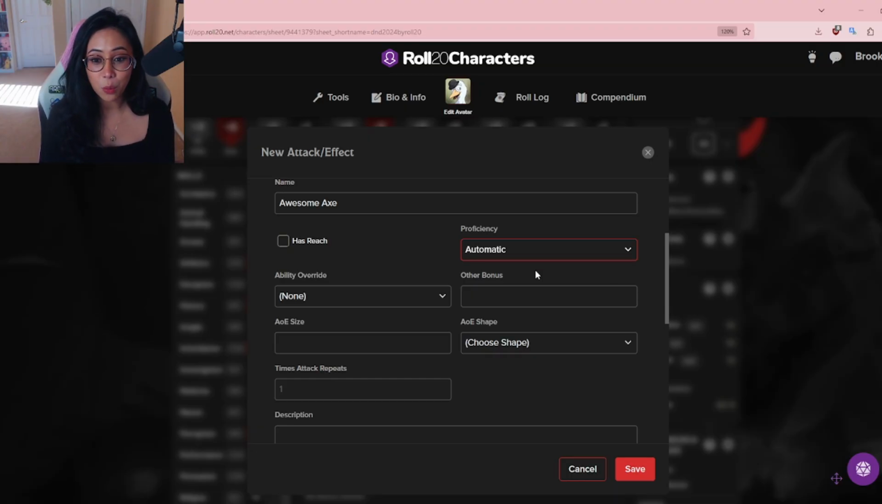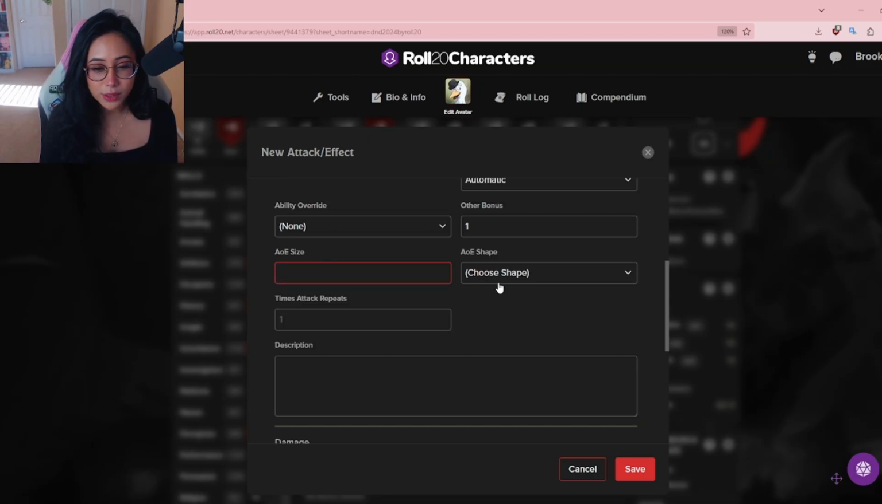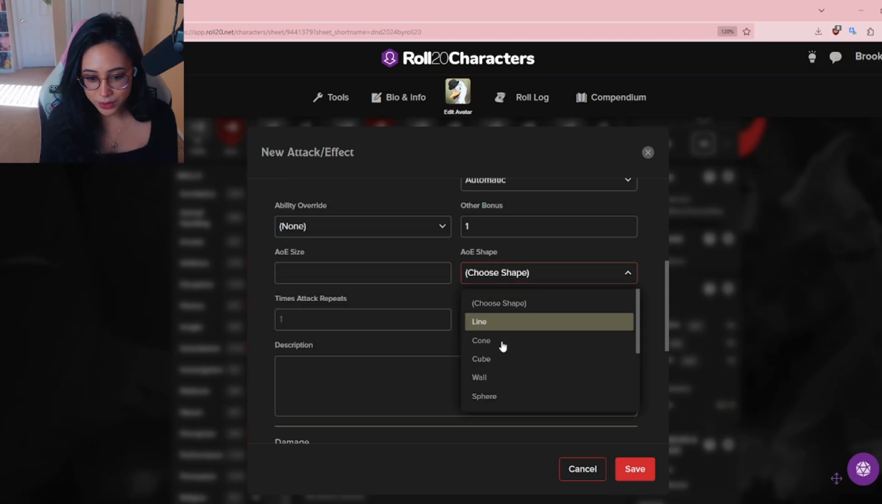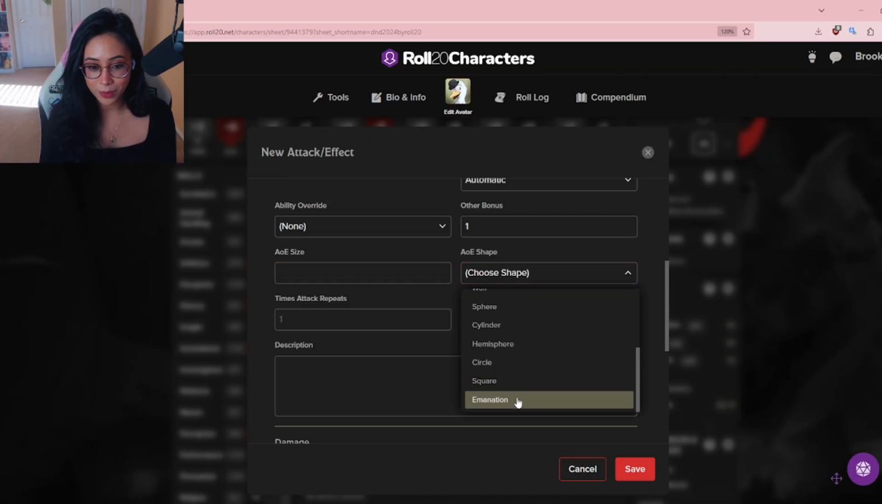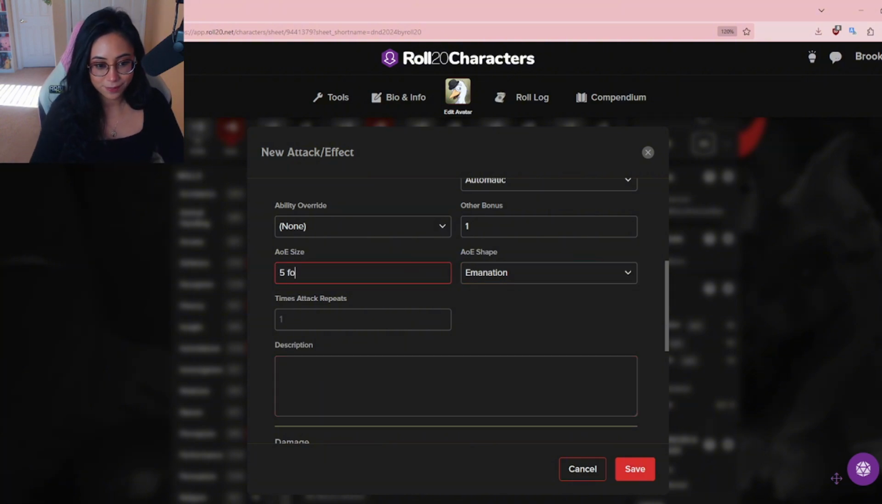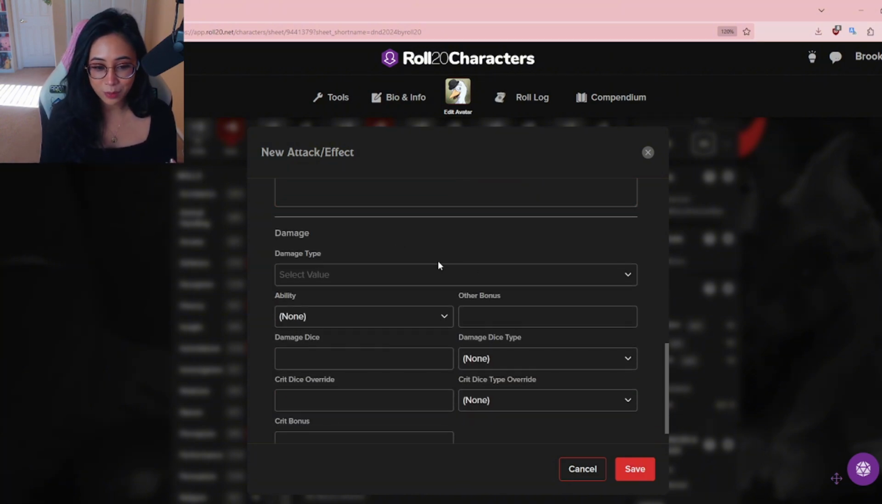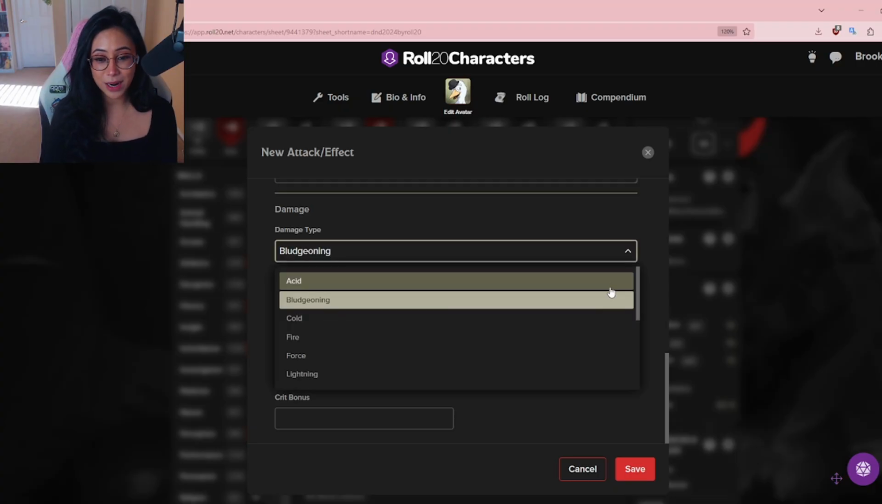At this point, if you want your weapon to give a +1, you would do so here on the attack. So if we wanted there to be a bonus of +1, we would add that right here. We will say this is an AoE, and we'll say it's an AoE that emanates from the character in a 5-foot radius. You can add a description with flavor, and here you can customize the damage.